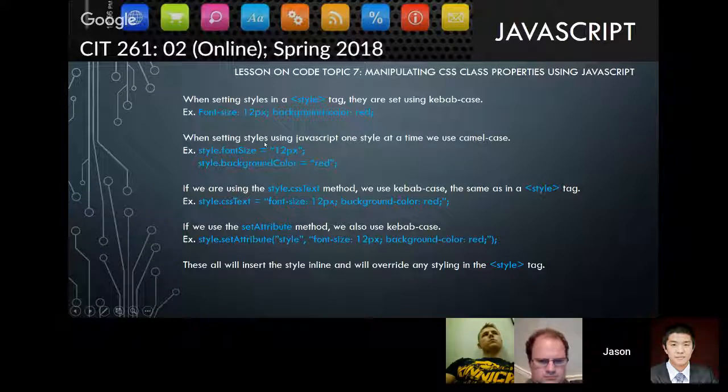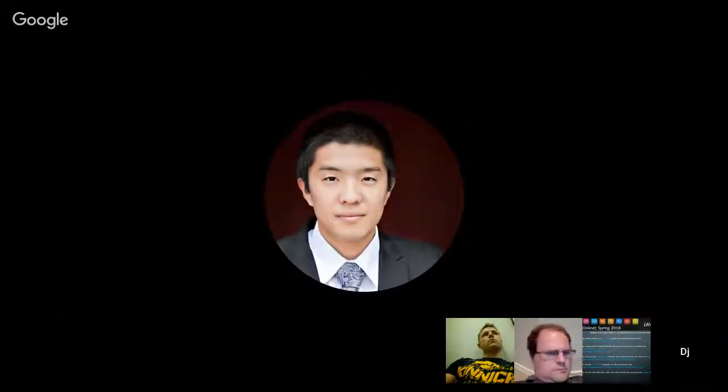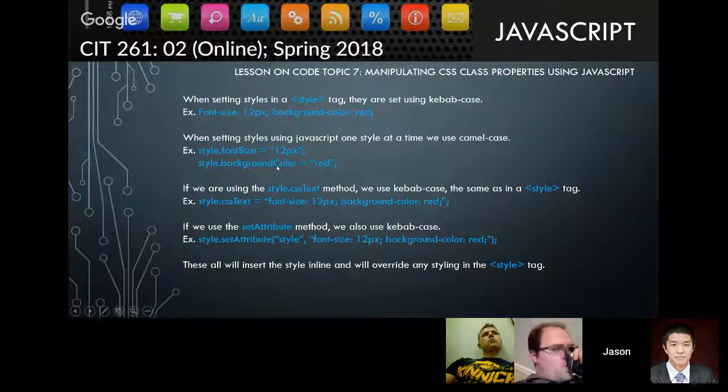When setting styles using JavaScript, one style at a time, we use camel case. So instead of font-size, it's fontSize, where the beginning of each word after the first is capitalized, right? That's camel case. So lowercase font and then capital S for size. And down here we would do the same, background and then a capital C for color. So it's the same as what you do up here, but just a different case. So you don't use the hyphens. You just use camel case.